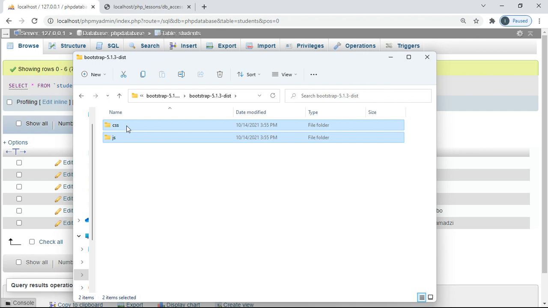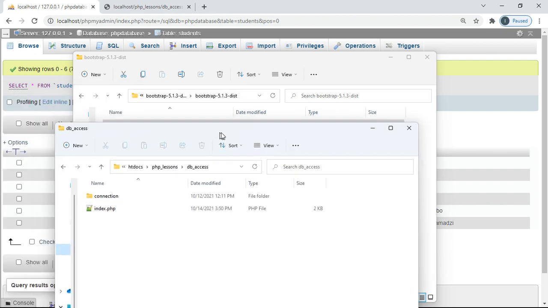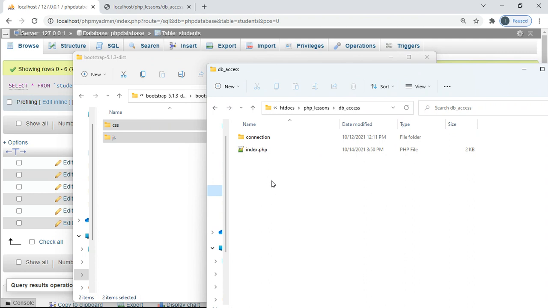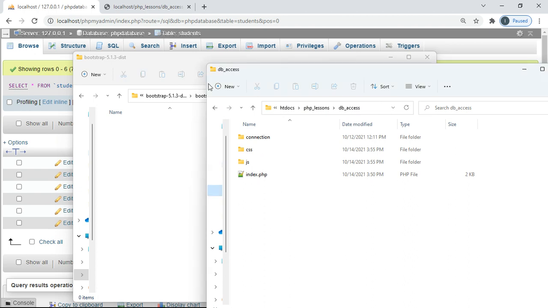So the rest of the thing, we are going to copy these two folders into our folder that we have been working on, which is the DB access, if you remember that. So we are going to copy them in here. We're adding more folders now. By copying that, our application has become a little bit bigger.